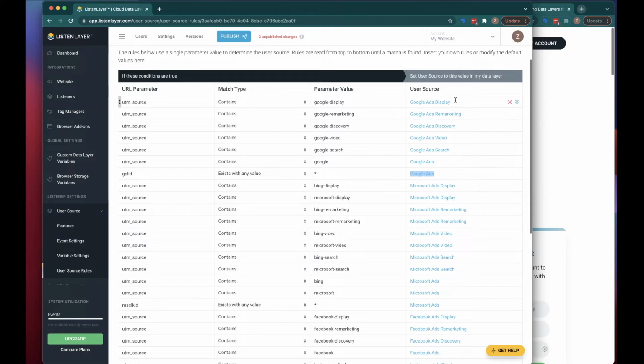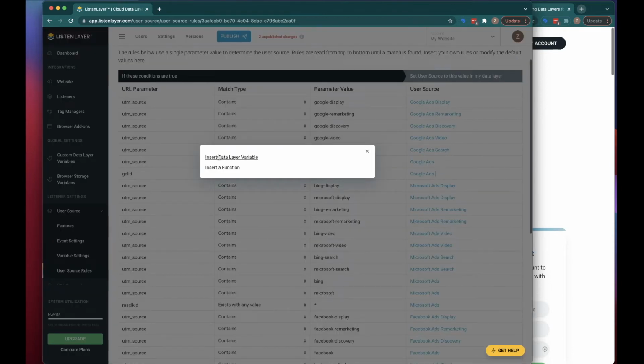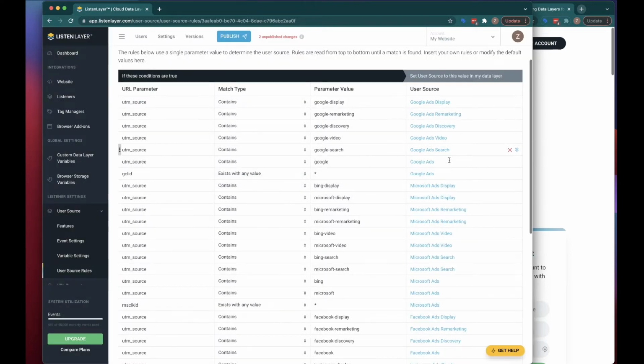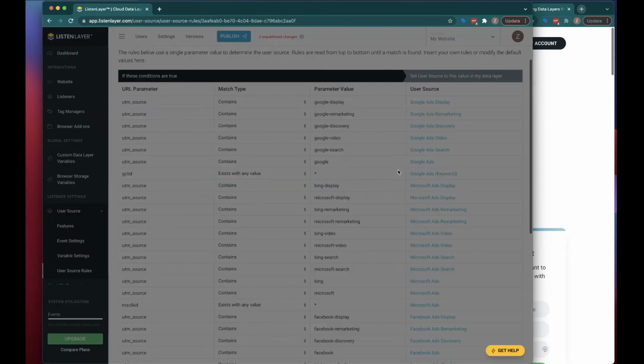That's also pretty cool because you can change these values here, or you can leave them the same. And when you change the values, you can also insert other data layer variables into the user source information. So you could, for example, say, I want to include my keyword when somebody comes from Google Ads. And the keyword is going to come from your UTM parameters. You're going to have a UTM underscore term. And you should be able to insert that because the user source listener will grab that information from the URL and it will parse that and make it available.